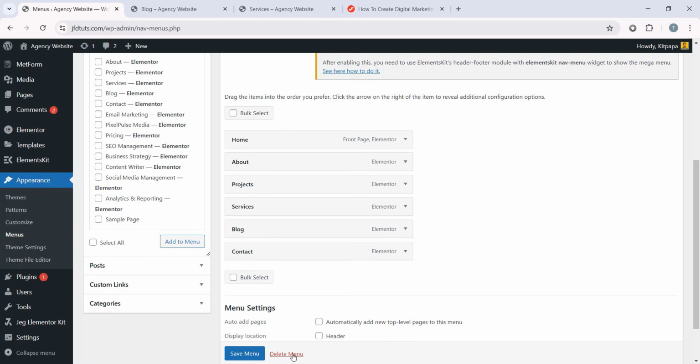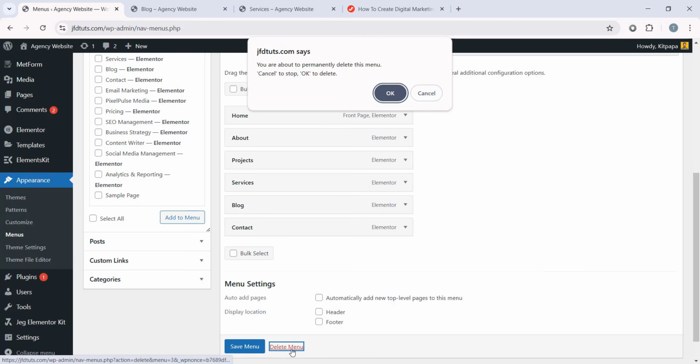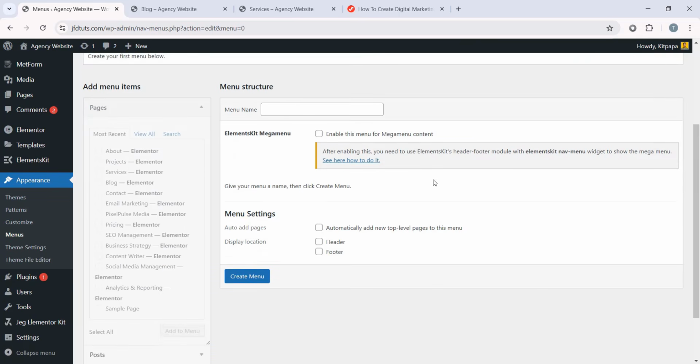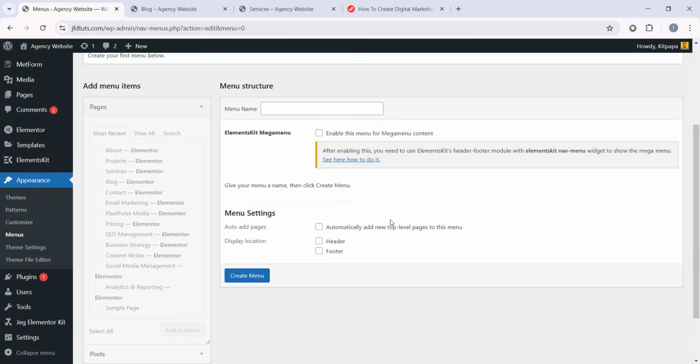So from here, I'm just going to delete this whole menu. Just click on this, and also click OK here. Alright, so right now there is no menu. First, to create a menu, we have to give it a name. I'm naming it main menu, okay? Now click on this Create Menu.